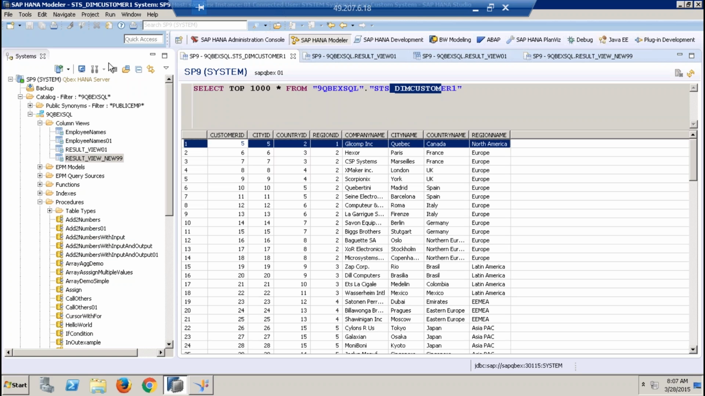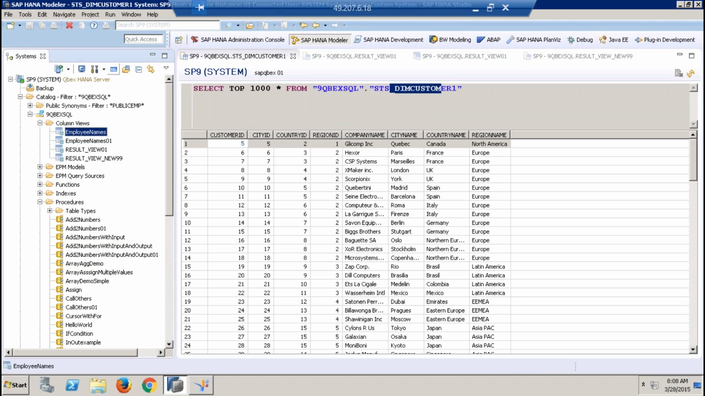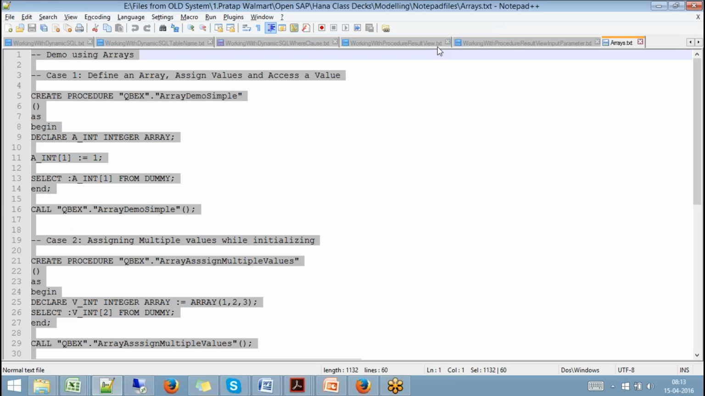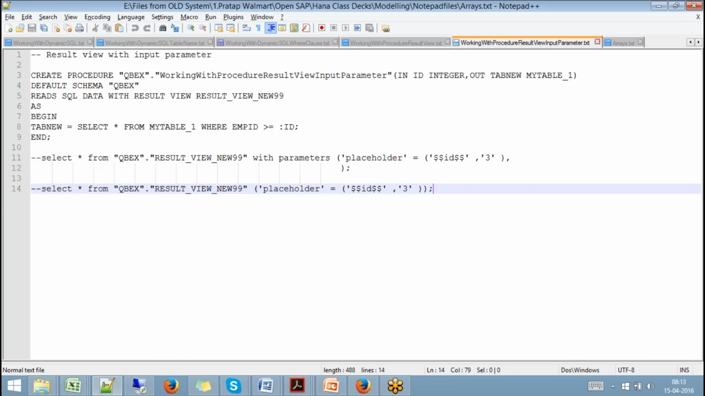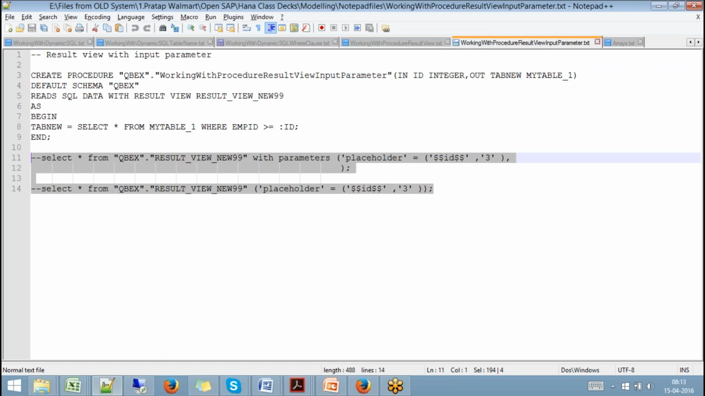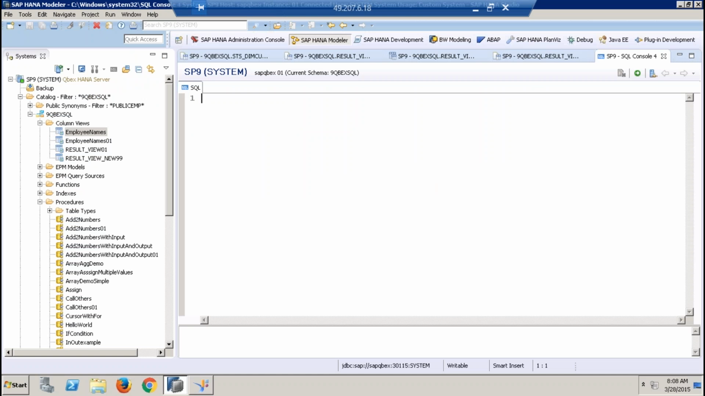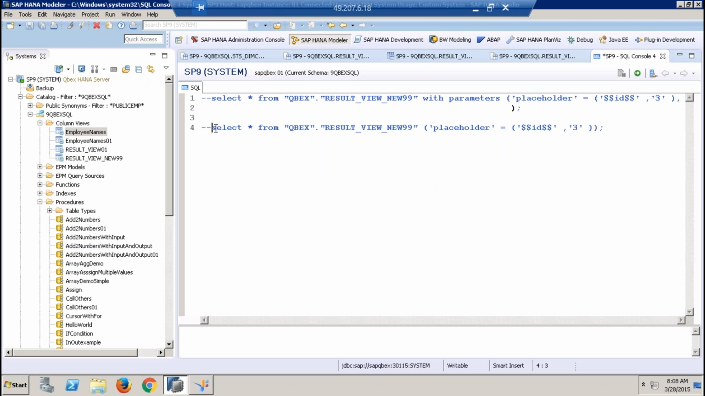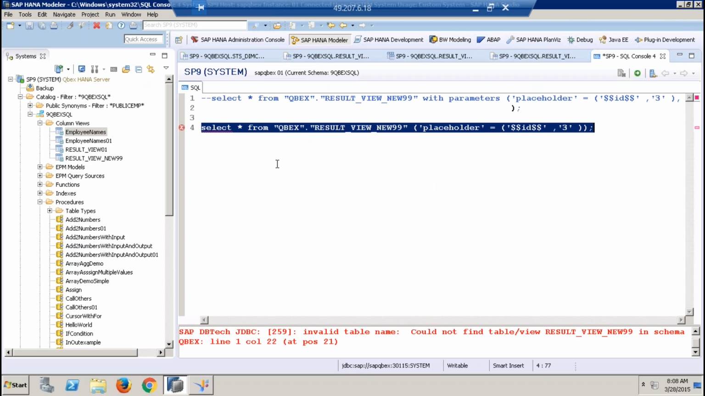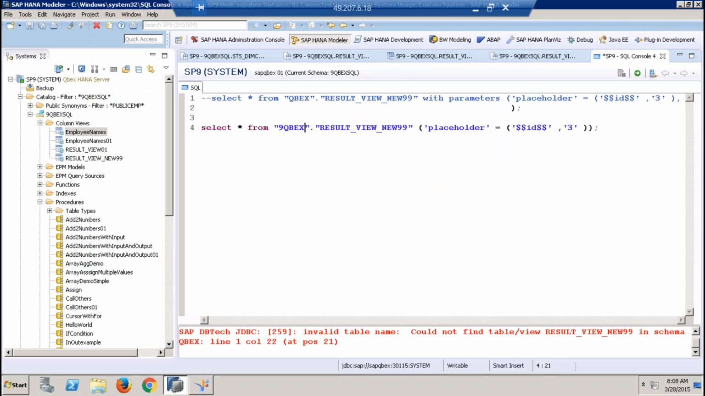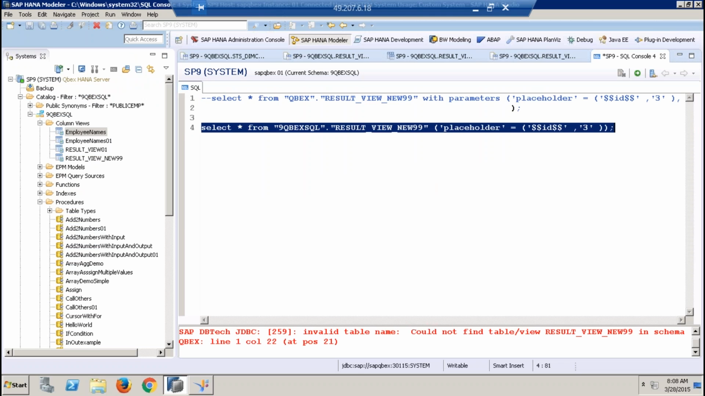Okay, one second. I'm able to write a select like this, right? It's just a normal select I'm writing. It says 99. This is what you're referring to, right? Yes. Okay, fine.